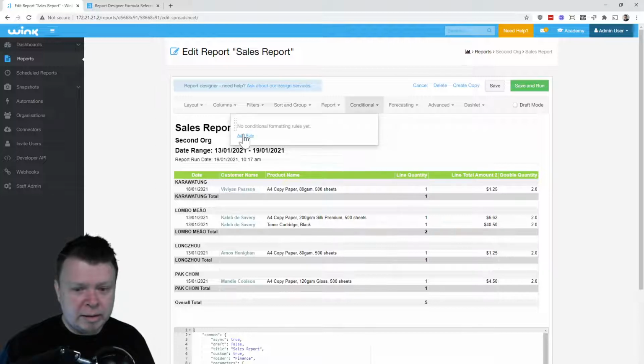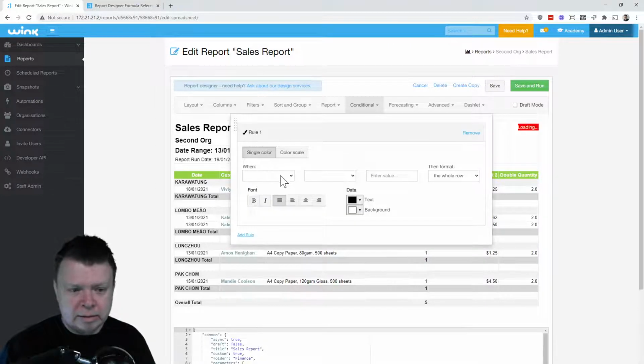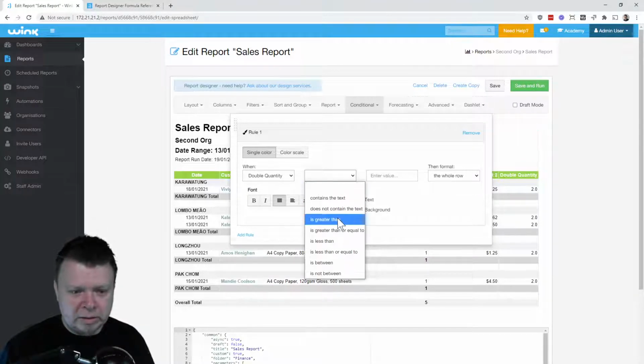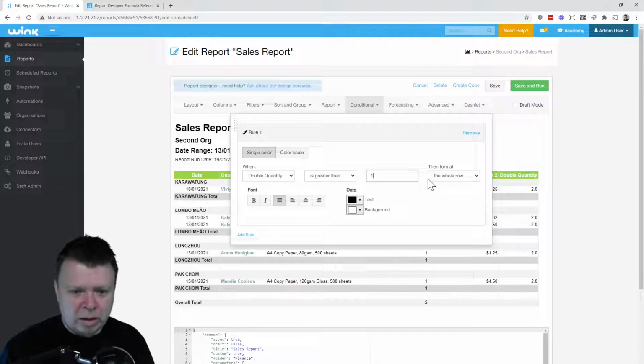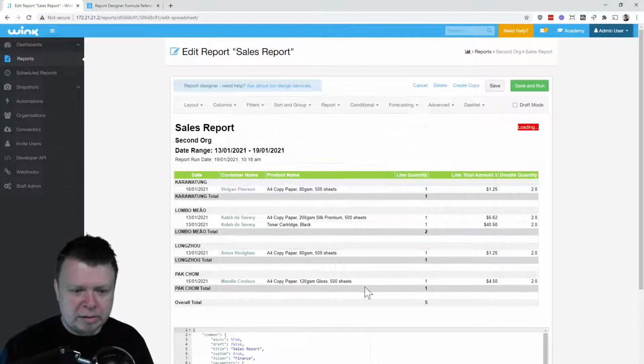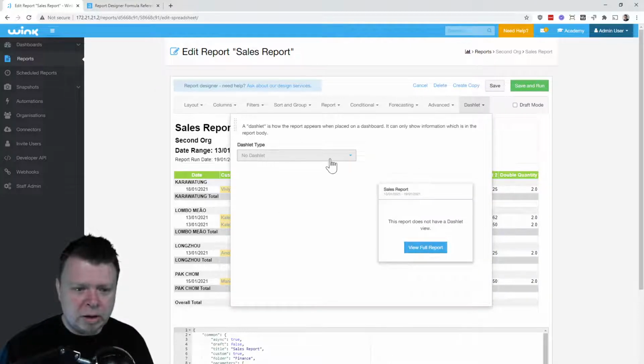Conditional formatting. This is kind of like Excel. You can say, let's say if that column is greater than 1, then format the customer name in a special color. And so that will highlight rows. And that's basically it.